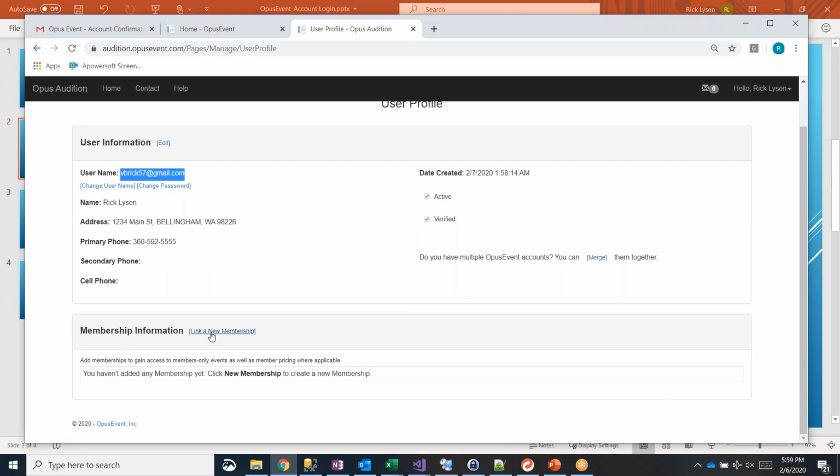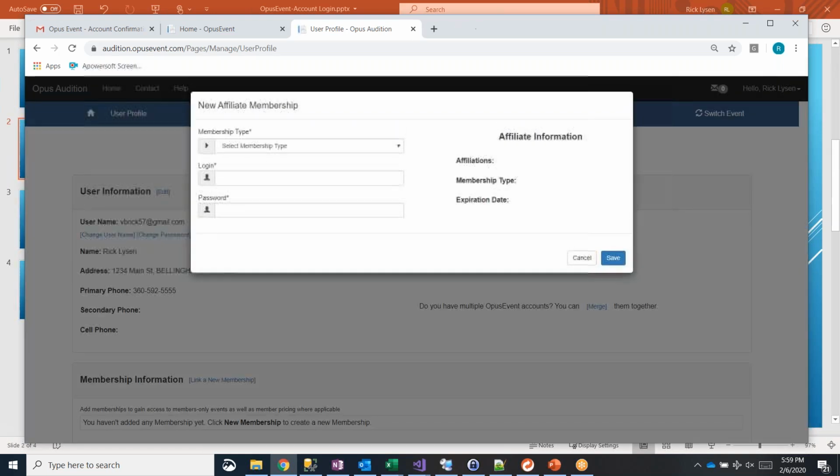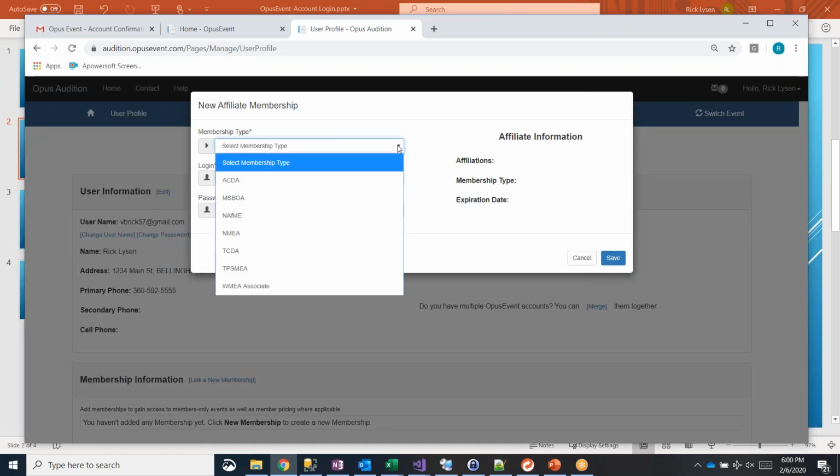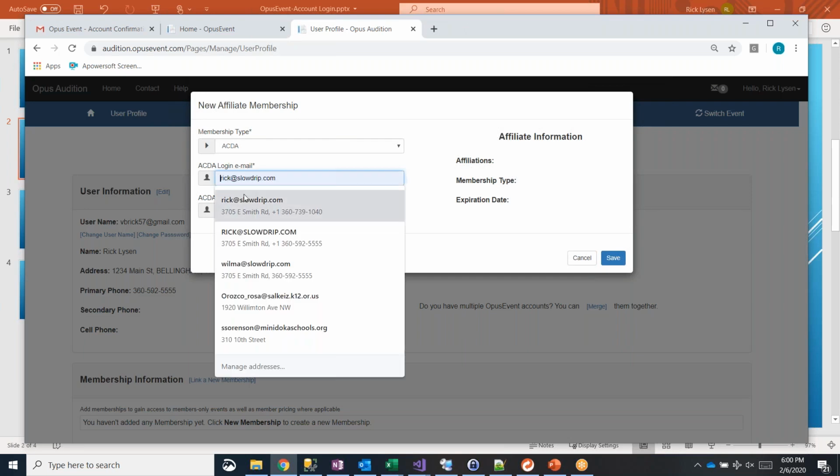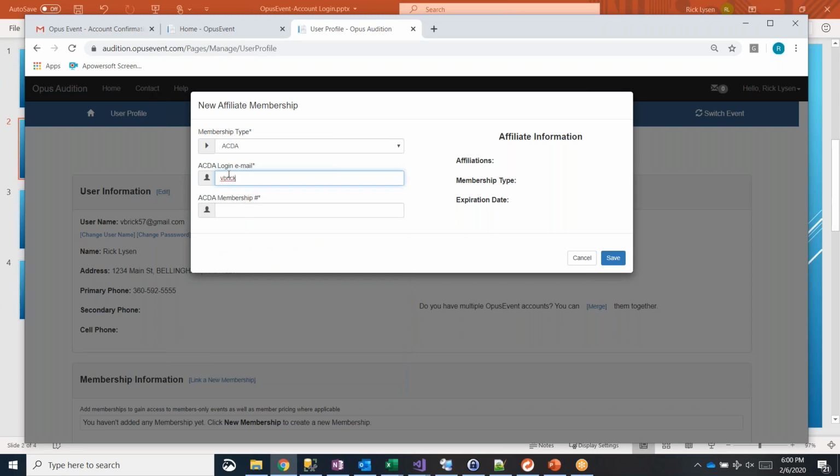So if you decide that you have to link in an ACDA membership, great, you click link a new membership, select ACDA. We need to key in the ACDA login email. So I'll say it's vbrick@gmail.com. And then I need to key in my ACDA membership number. I don't have one, so this will not work.